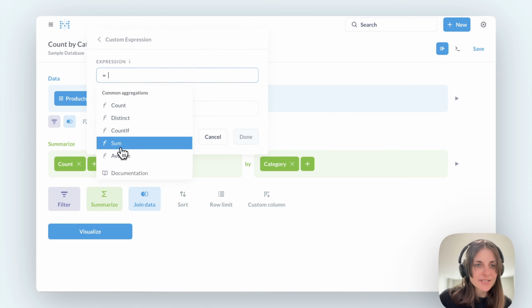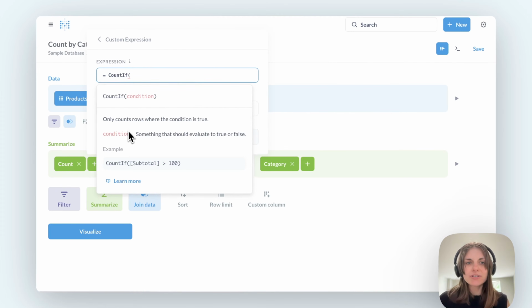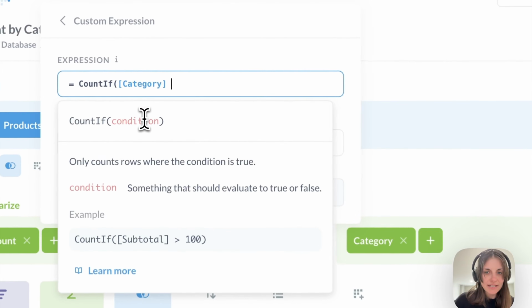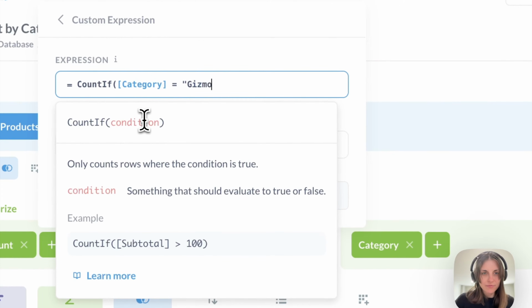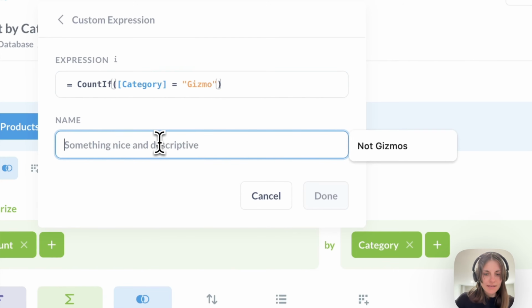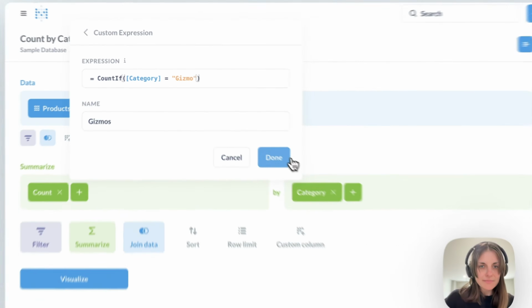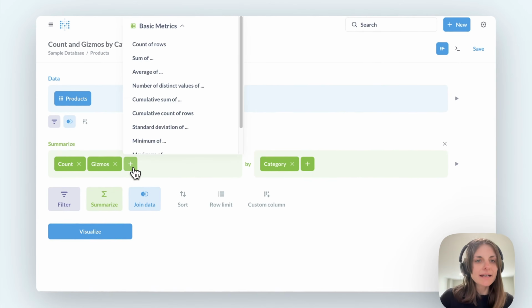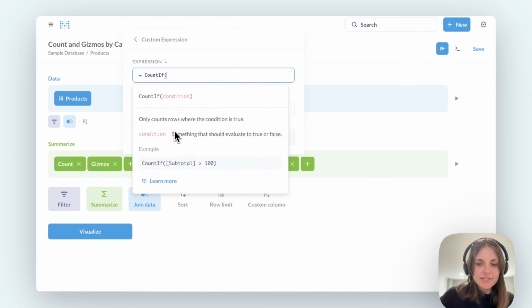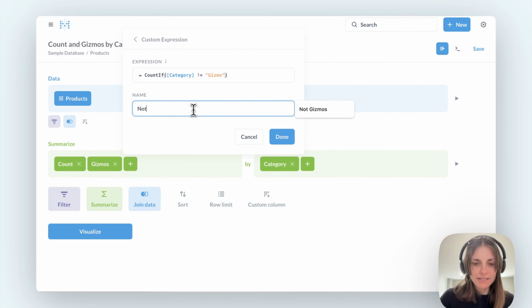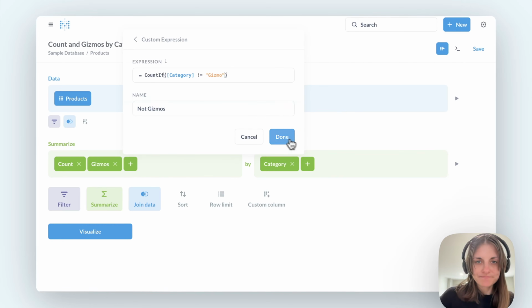I'm going to use a custom expression, count if, because I want to count products if the category is equal to whatever I want. So if the category equals to, say, gizmo, and I'm going to call it gizmos. And then I'm going to add another aggregation. Again, count if category is not equal to gizmo. I'm going to call it not gizmos.